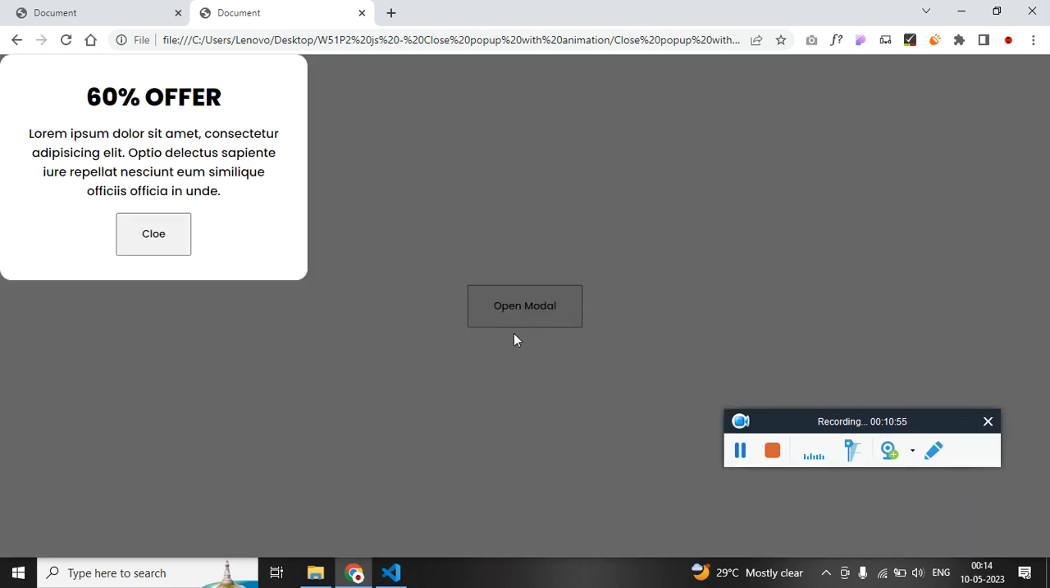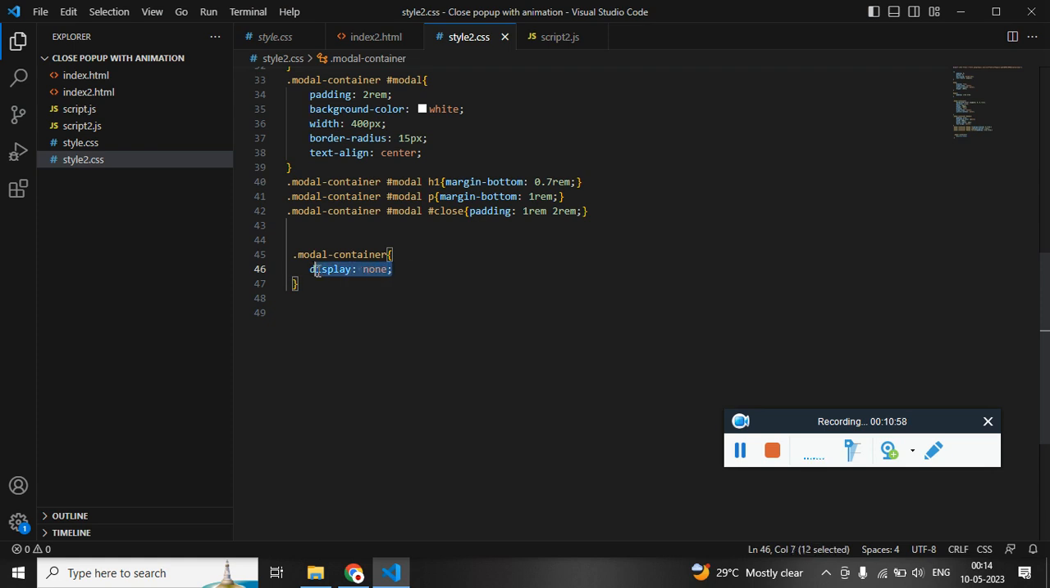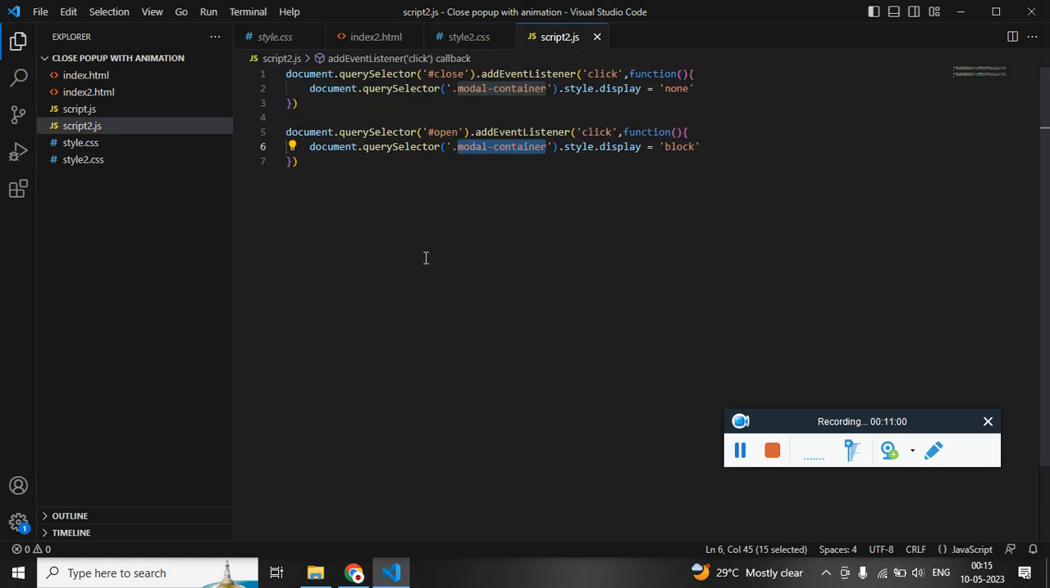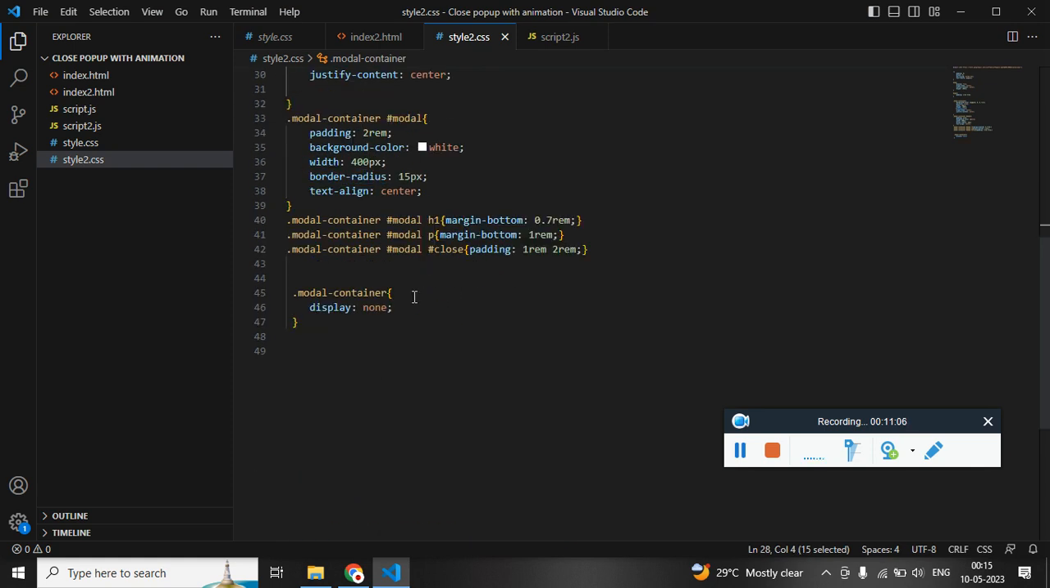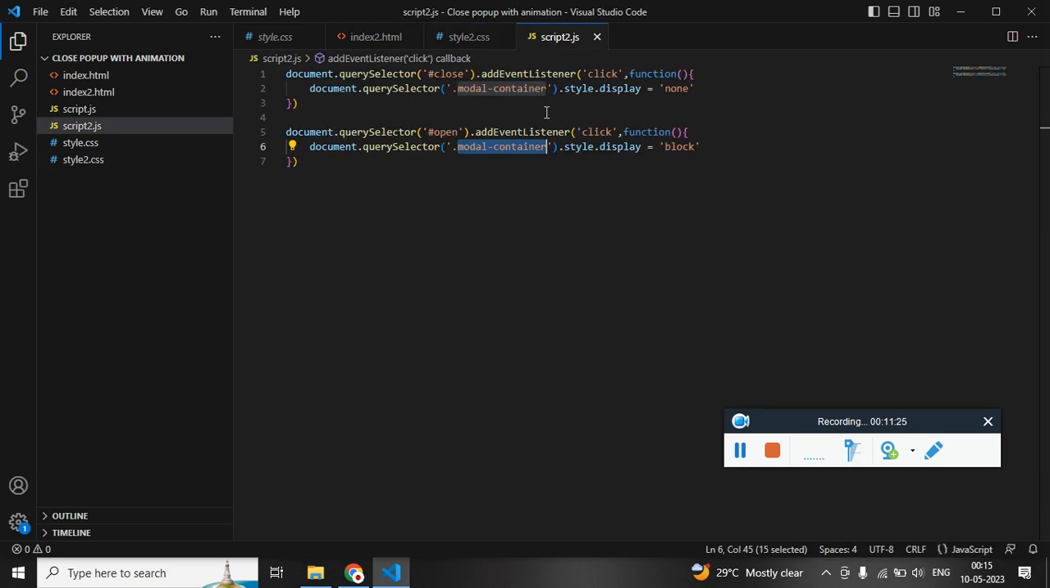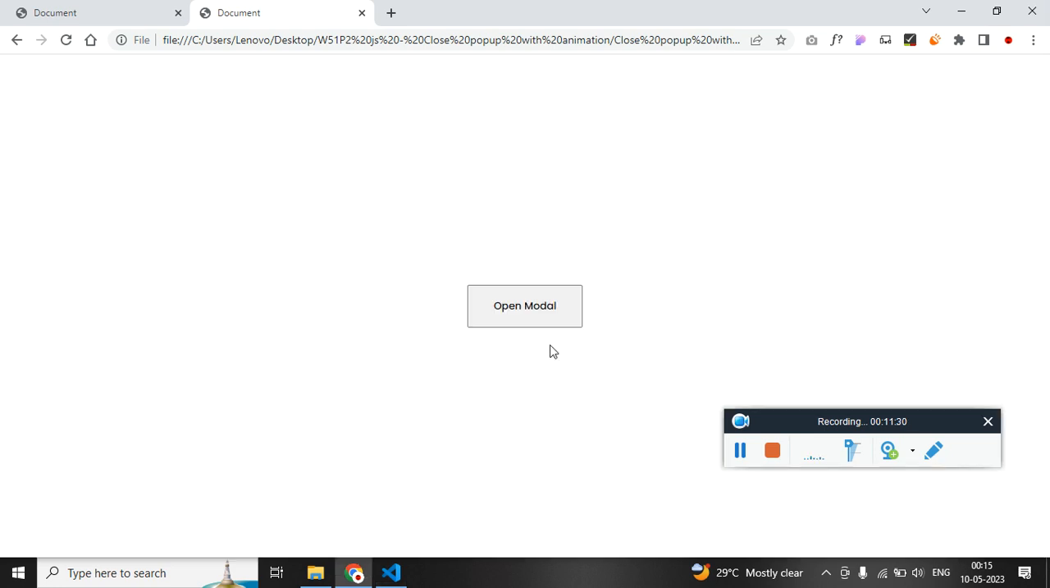So the reason for this happening is we have given display block, but in CSS we have mentioned display flex. So to avoid this, we can have a class called show model, and this show model will make a display block, or in other words, what we can do is here instead of giving block, give flex. Show, hide, show, hide.